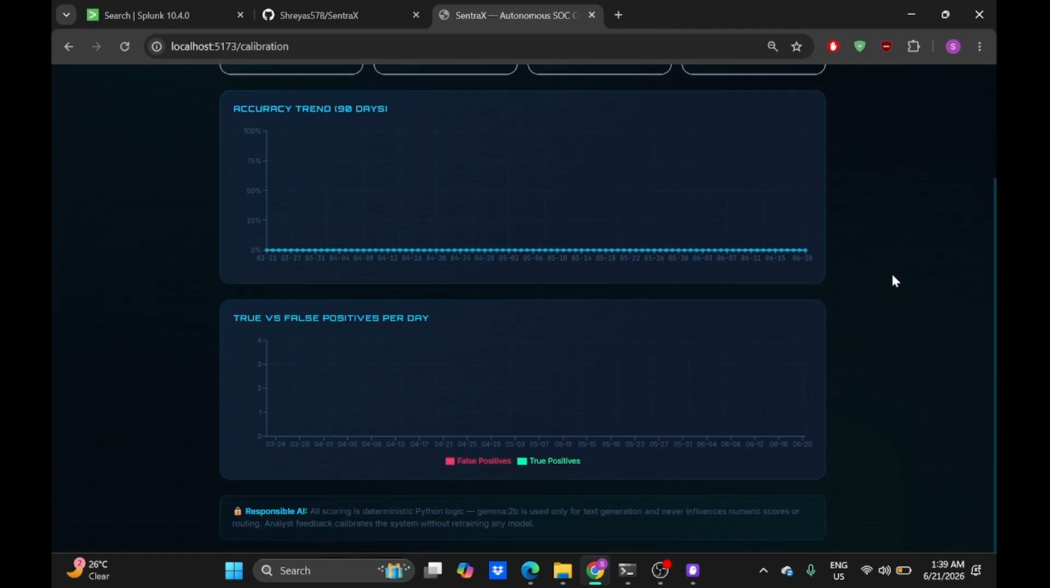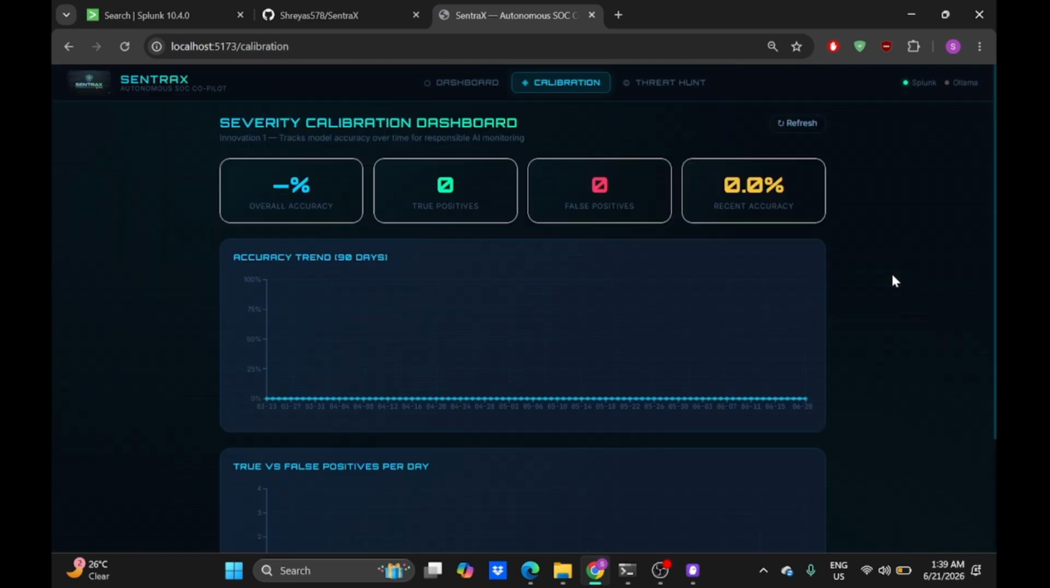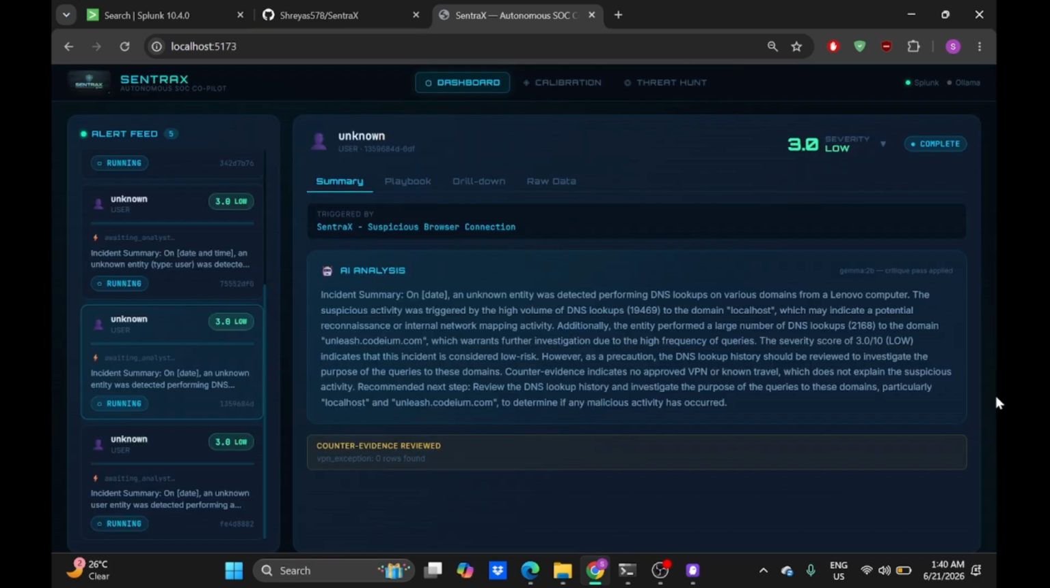Centralized live Windows telemetry, Splunk-native investigation, responsible AI summaries, and analysts always in control. That's the full stack from endpoint to resolution. SentraX turns alert floods into actionable intelligence: automated Splunk investigation, transparent scoring, AI summaries with precautions, ranked playbooks, and analyst feedback that makes the system accountable over time. Less time querying, faster triage, better decisions. That's SentraX.